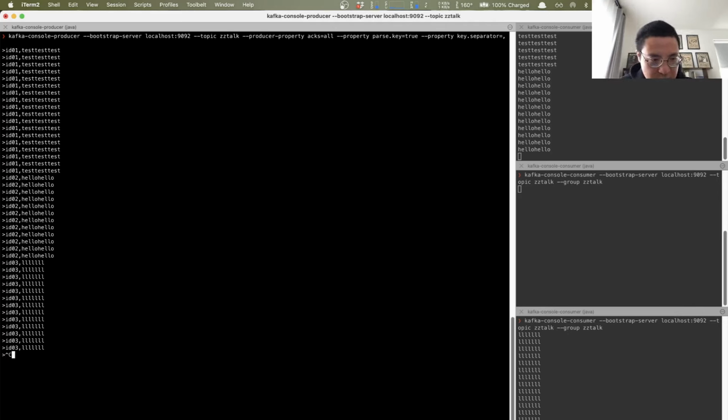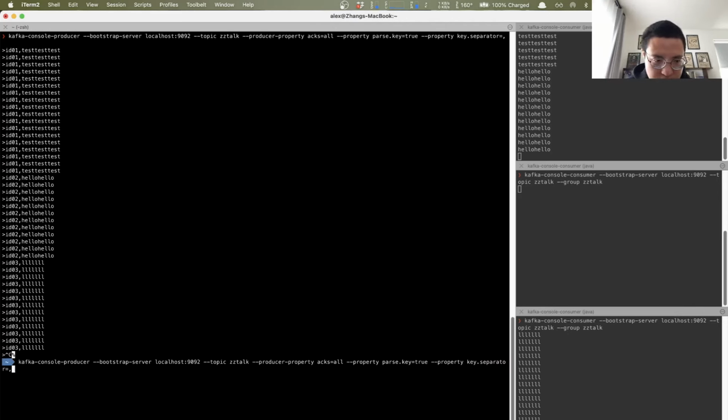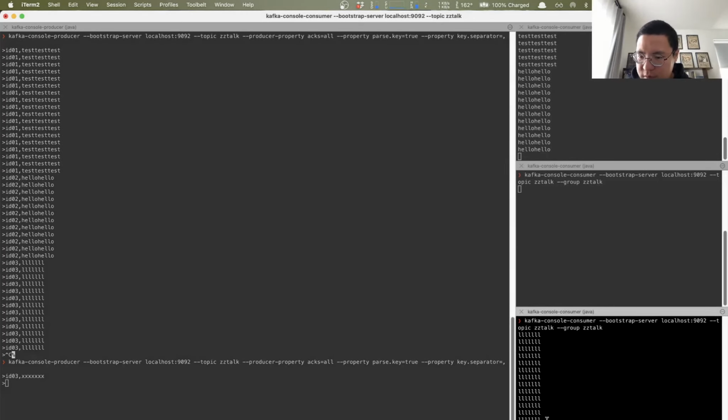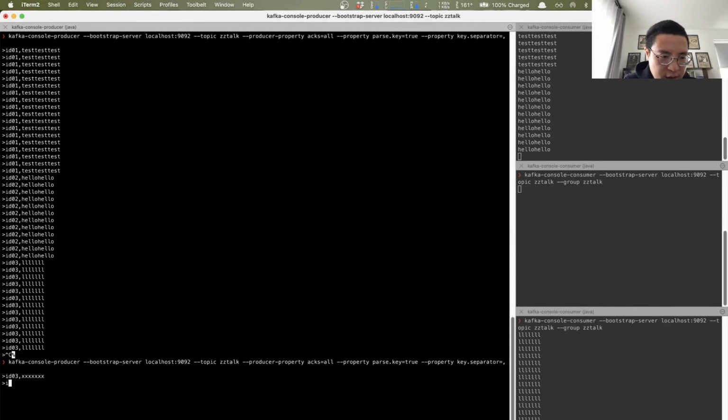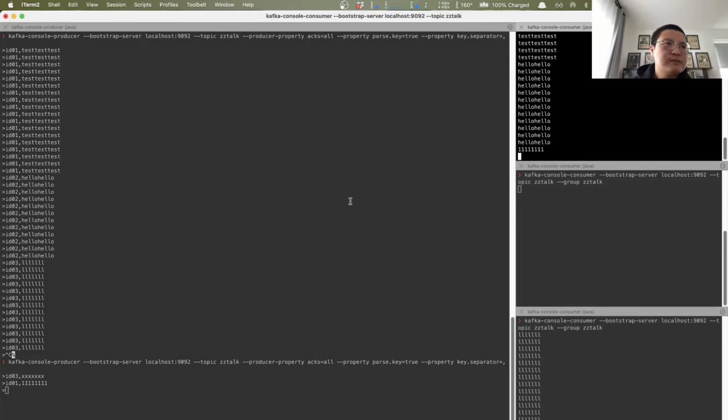Let's cancel it out and reopen the producer. And let's test that out again one more time. So I'm gonna do the same, ID 03. So here we go. See, it's still being routed to the same partition right here, right? Let's try ID 01 this time. Enter, and here it was routed to the first partition right here. All right, that's pretty much what I want to show.